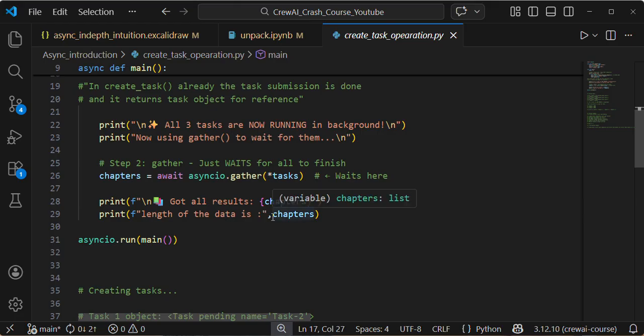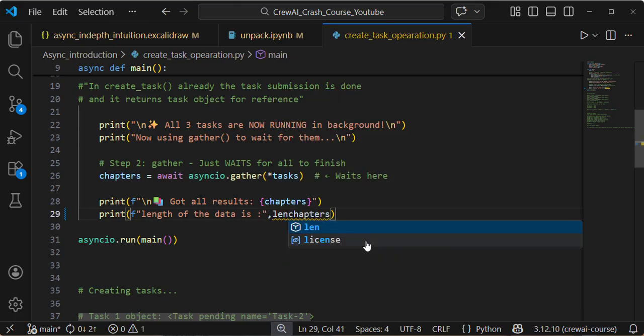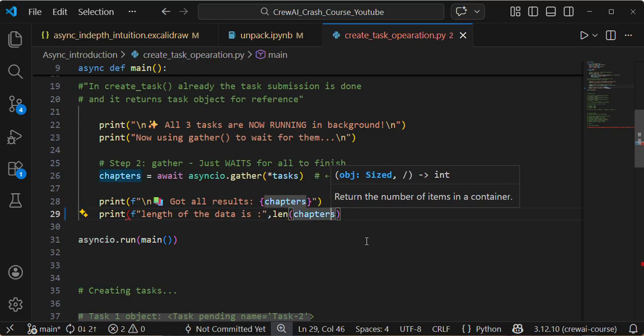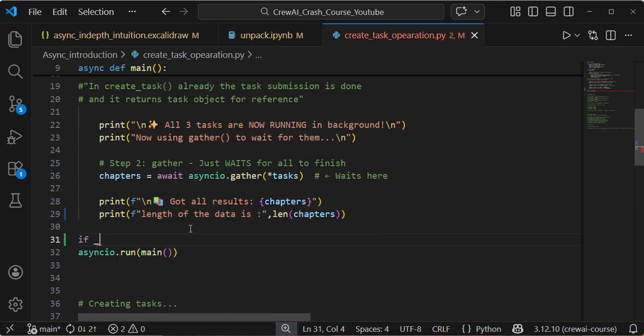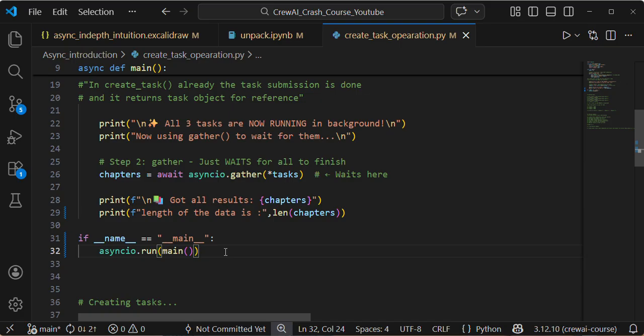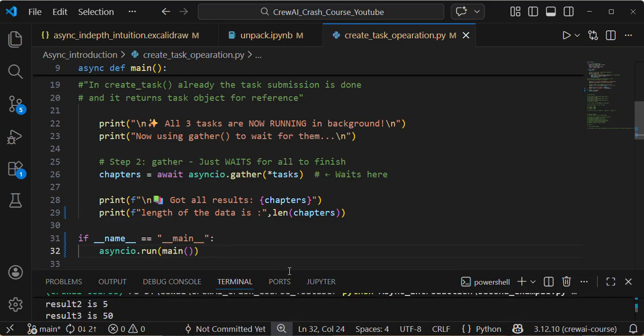If I print the length of the data, you can clearly understand these things. I hope you get it, guys. If I run this, you can see it. I add if __name__ == "__main__", and save this file.